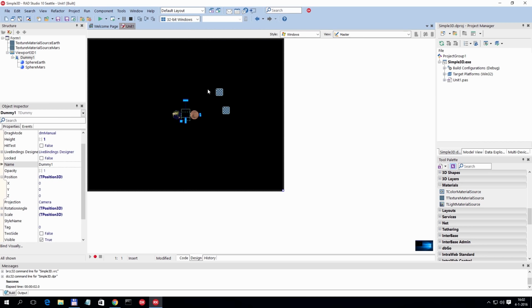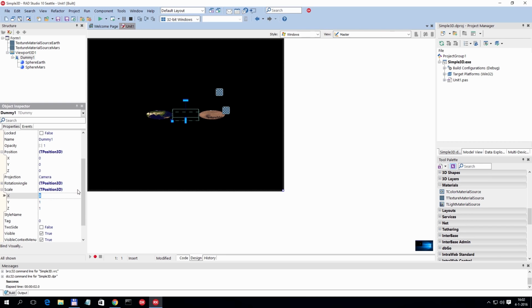Okay, so we have now two spheres, and like I said, the dummy is a useful container. I can use the dummy to, for example, change the scale so my image looks bigger. I can, for example, make it 3 times bigger in the X direction, 3 times bigger in the Y direction, and 3 times bigger in the Z direction. Also notice that when I change a property of the dummy, all contained objects actually inherit this property.